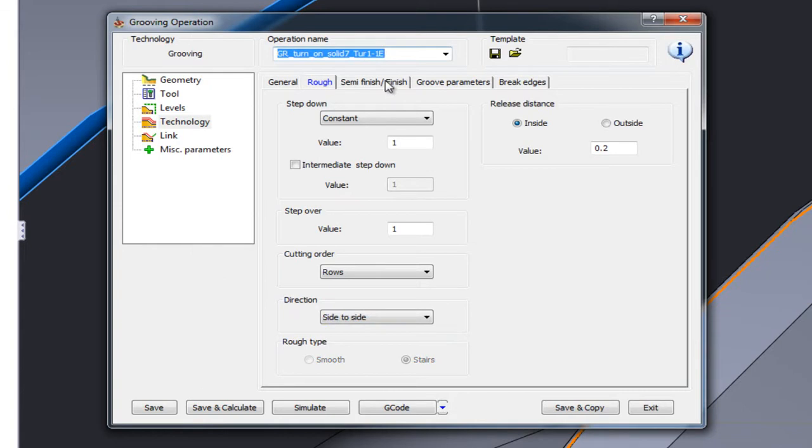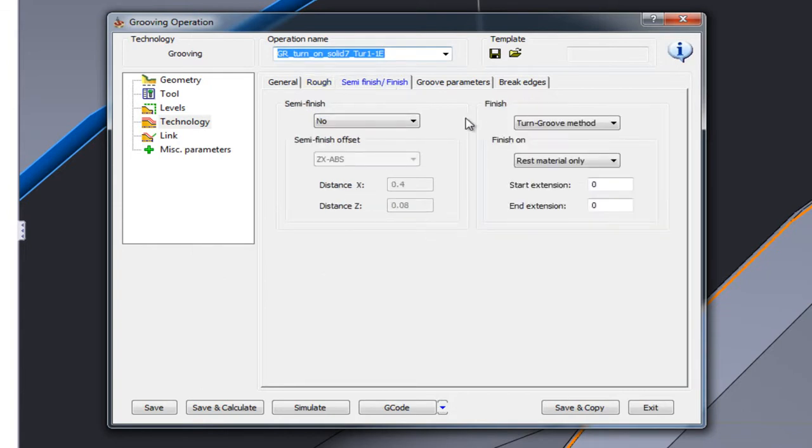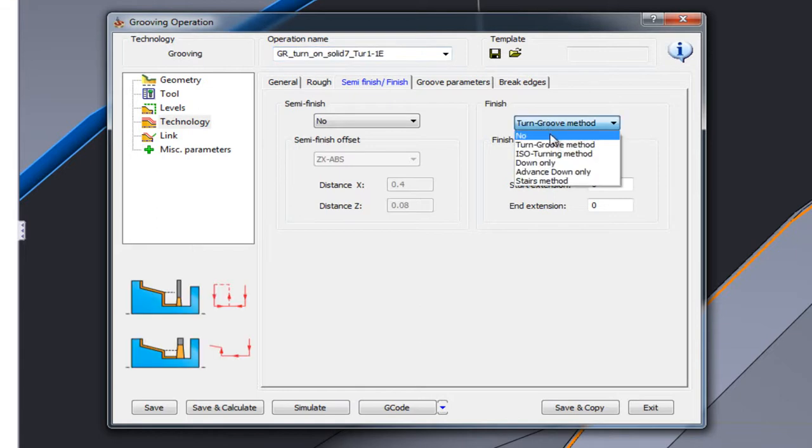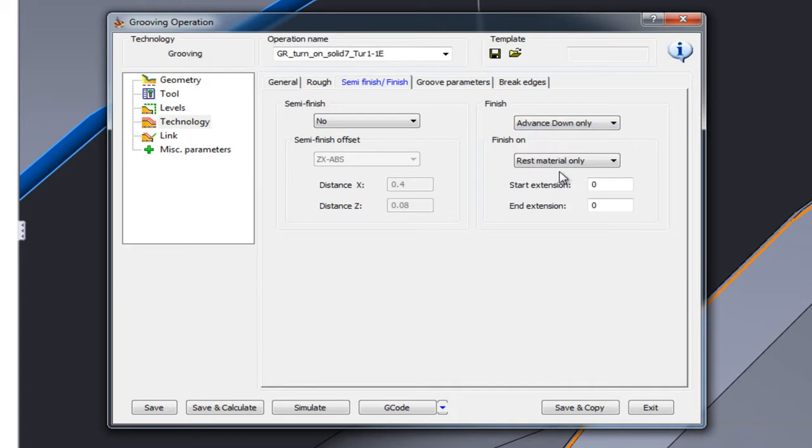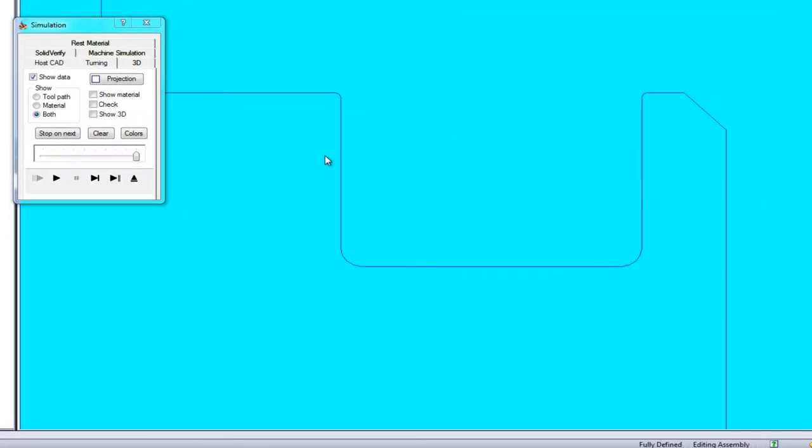Now let's go into our semi-finish finish, and for our finish option we're going to use our new option called Advanced Down Only, as it will keep the tool down as it's going across the part when it finishes. Let's do save and calculate now, and we'll run our simulation using the turning method. Let's zoom into this area over here, and we'll start our simulation.